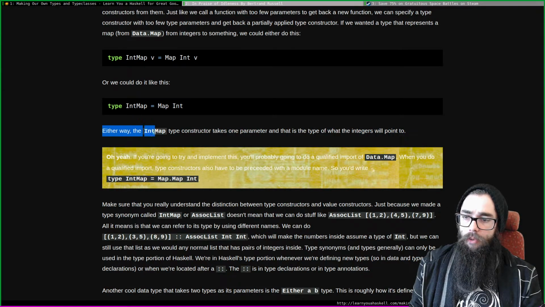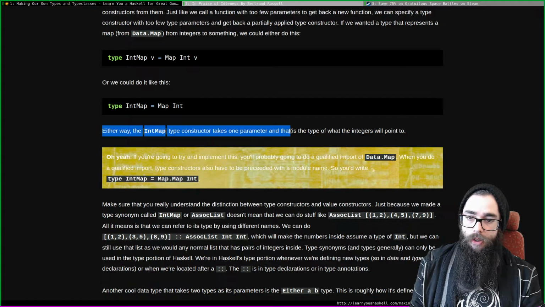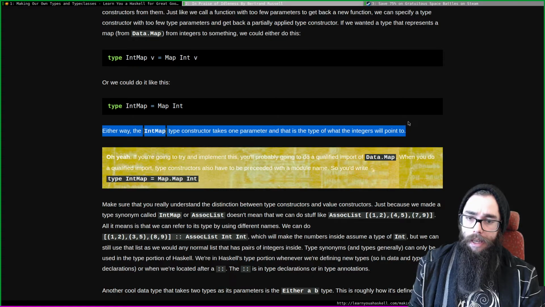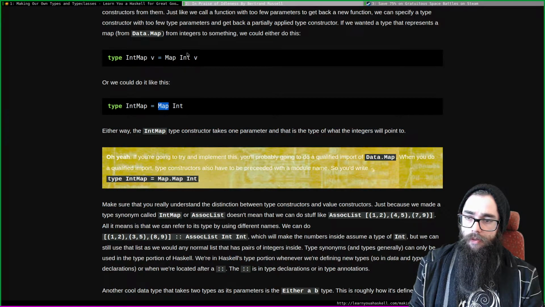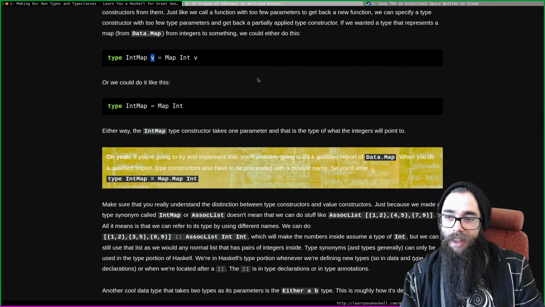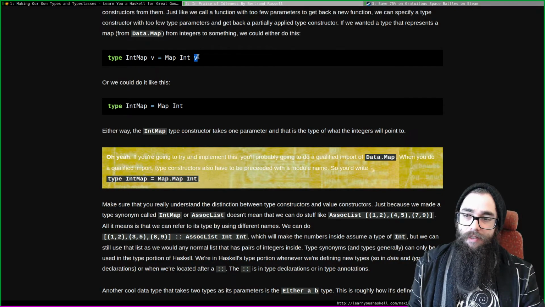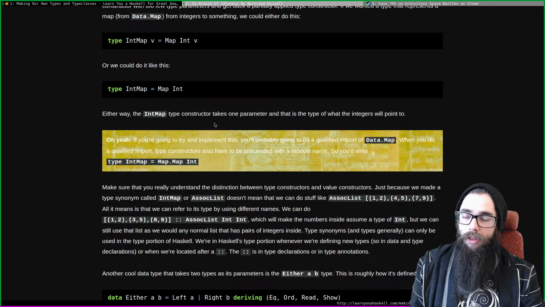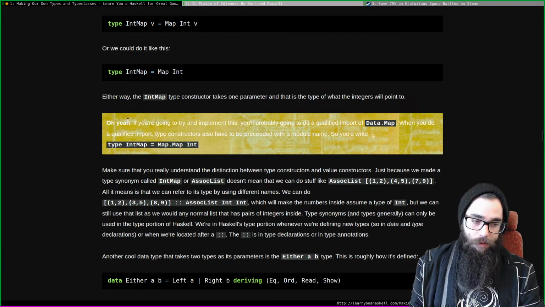Either way, the intmap type constructor takes one parameter, and that is the type of what the integers will point to. Yeah, exactly. Because map takes two values. We don't have to do that thing. I didn't like this at first, that you remove the V's. Actually, I still don't like it, but I see the value in doing it. But it's obfuscation of information again. But if you understand what's going on, then you understand what's going on, right?